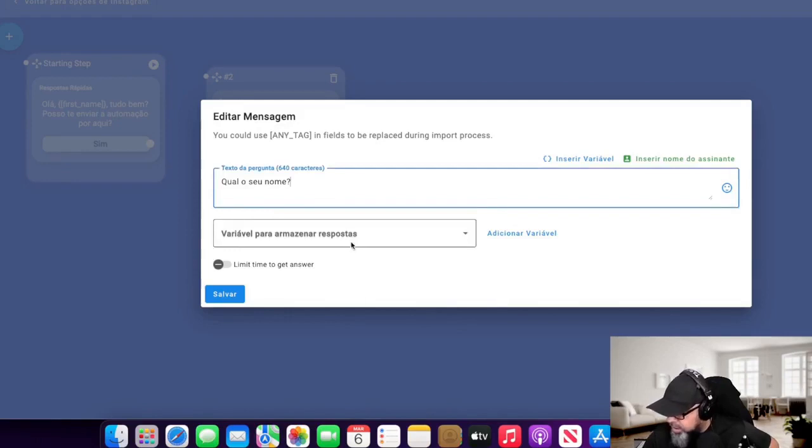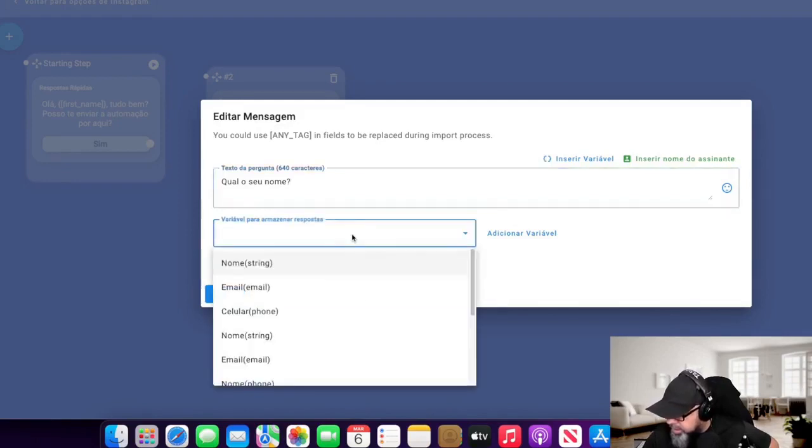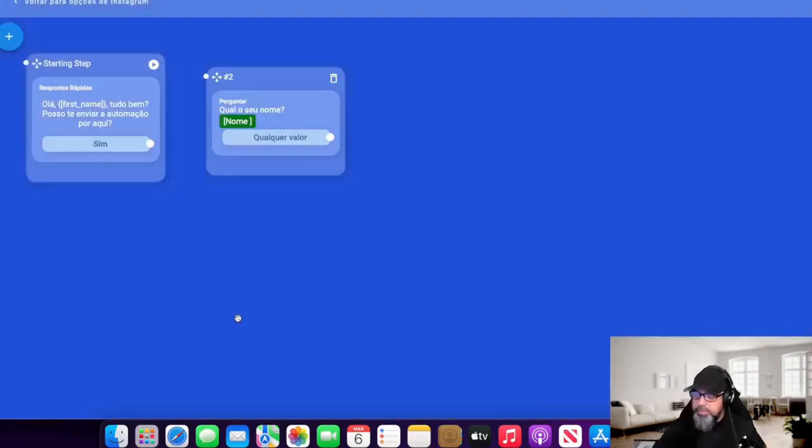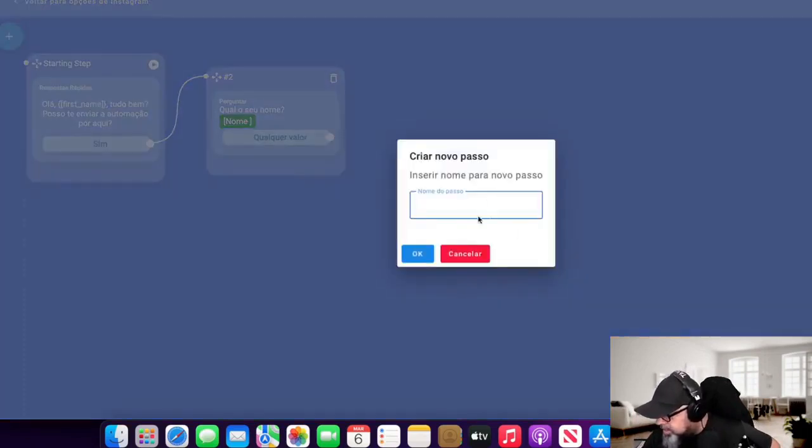You already put it here. Come here. Click in here. Look. Name, string, clicked here. Save. Great. The second step is done. Right. What are you going to do now? You're going to connect step 2 to step 3 here. Look. That's it. Because when the person responds, the automation will play step 3. Okay?